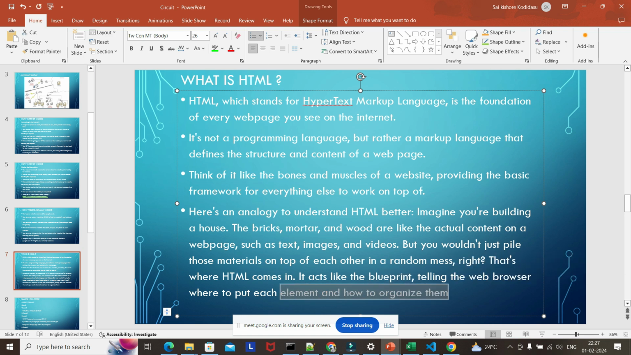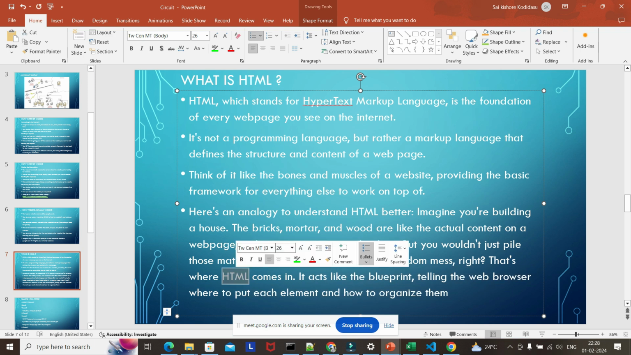Without HTML there is no web page. We can't develop any web page without HTML. We can develop a web page without CSS and JavaScript, but HTML is the main building block of any web page.